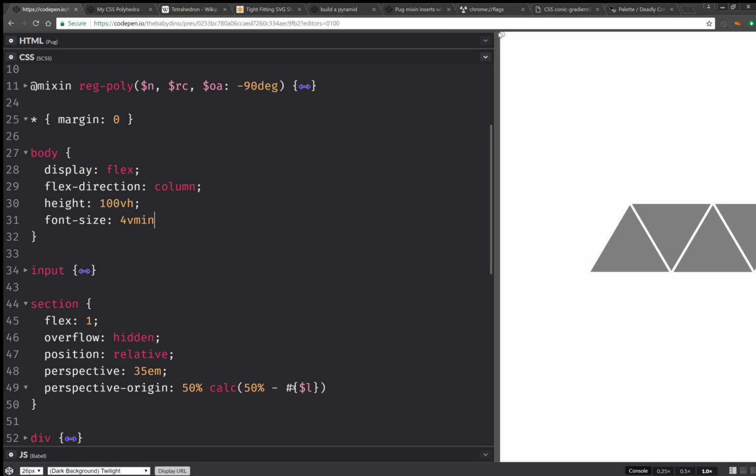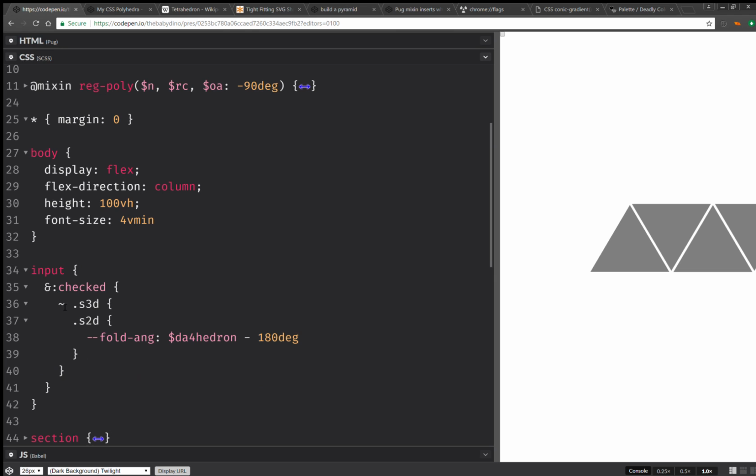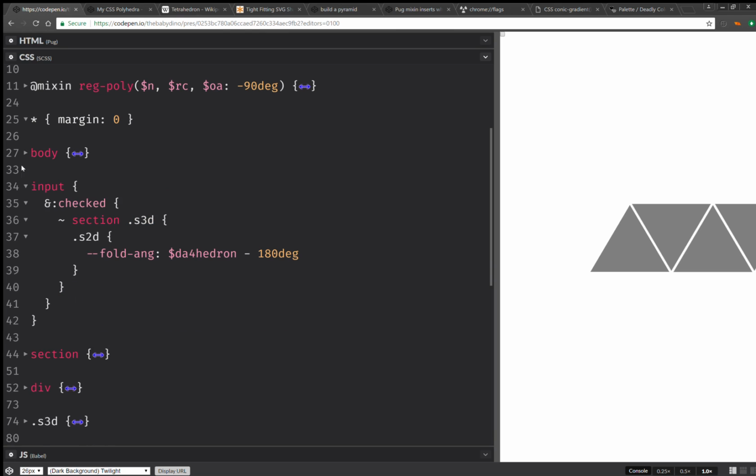So this doesn't work anymore because I've changed the structure. So here I'm going to have like this, and now it should work. Okay, it does. Now the next thing that I want to do is tweak the positioning and stuff like that.